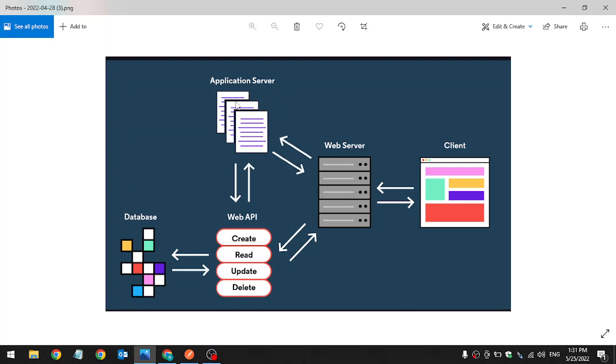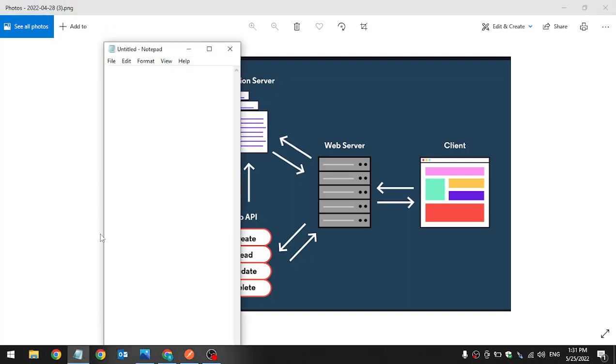Now the server is going to communicate with the application server as well as the application programming interface, which is the API. So what this does for the application server, there mainly is authentication as well as authorization that occurs there. Then the web API performs all these operations of create, read, update, and delete, which we normally call as CRUD. Create, read, update, and delete. Okay.